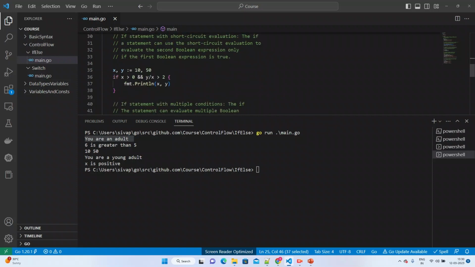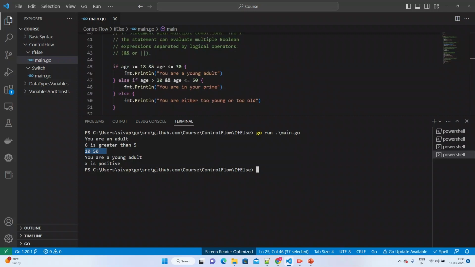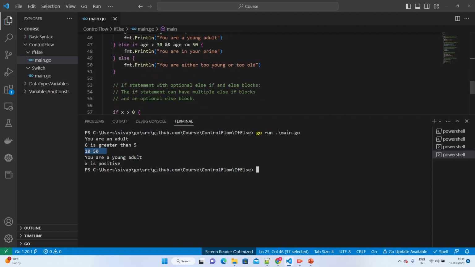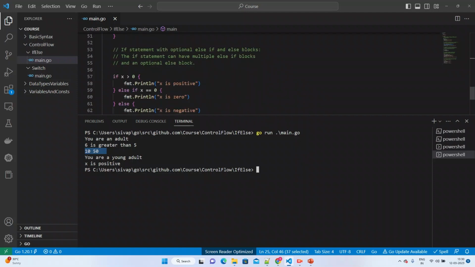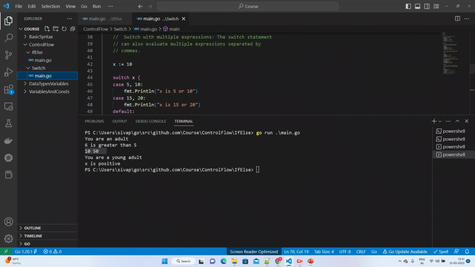And the third variation is x equal to 10, y equal to 50, so x is greater than 0, yes, true. And y divided by x is 5, which is greater than 2, that's why it printed 10 and 50. And coming to the fourth variation, if x is greater than or equal to 18 then you are a young adult. Now the x value is 10, so x is greater than 0, so x is positive, right? That's why we are able to see that. That's about the if-else program.